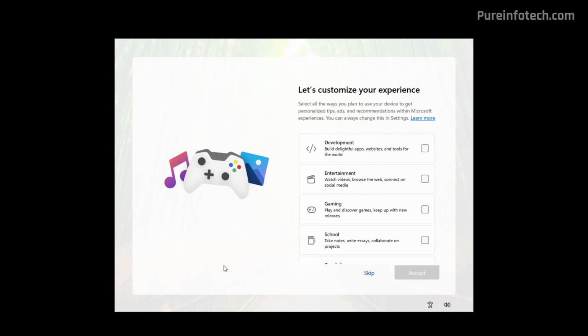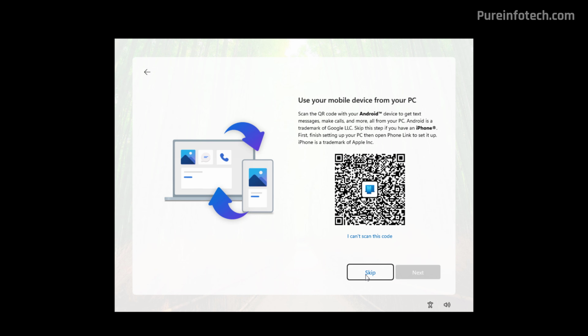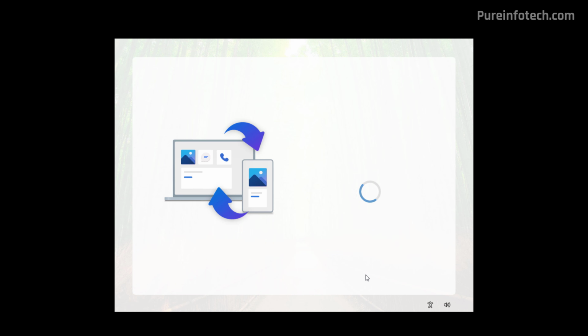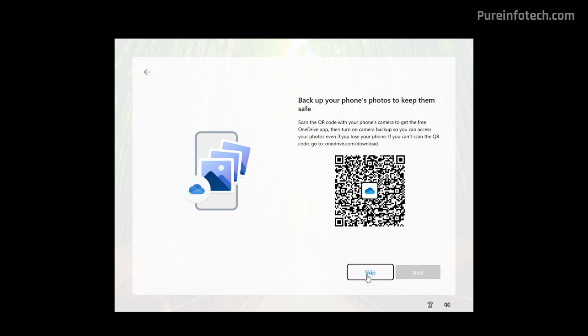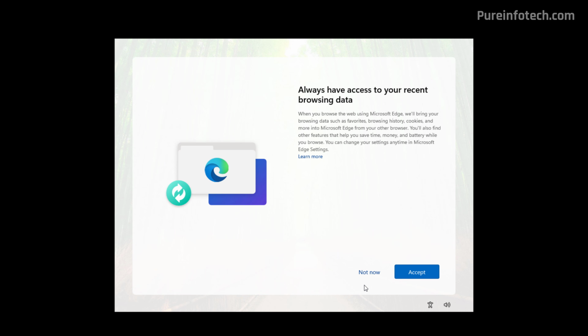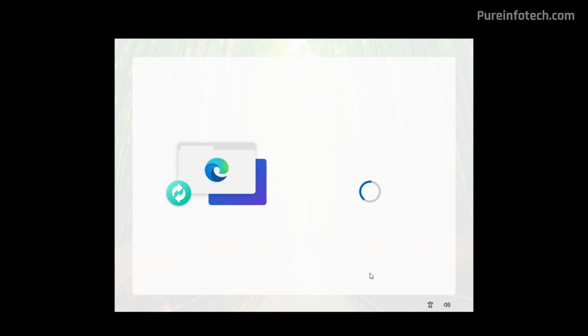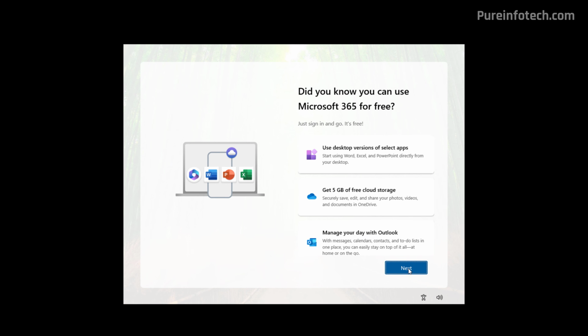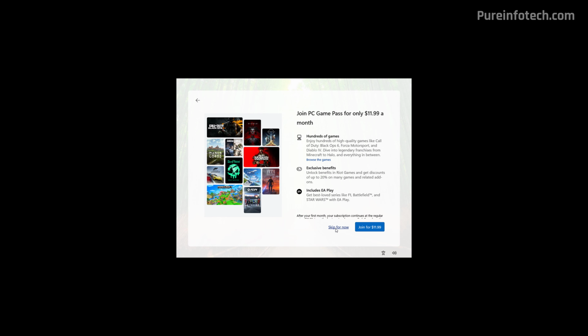The initial setup will also ask you how you plan to use a computer in order to personalize tips, ads, and other recommendations from Microsoft, but you can always skip this option. You can connect your phone later, so we're going to click the skip option. We can do this later, so we're just going to click the skip button. And in here, just click the Not Now option. Click Next. Click the Skip for Now option, and that's it.